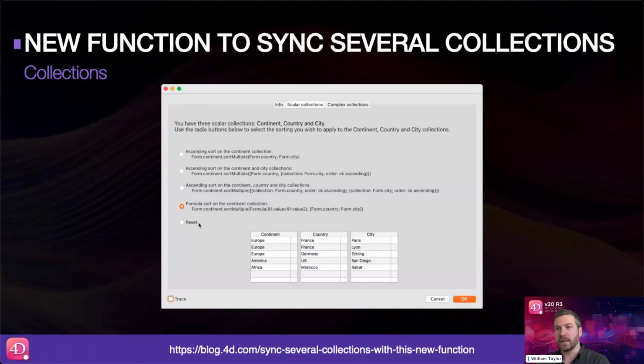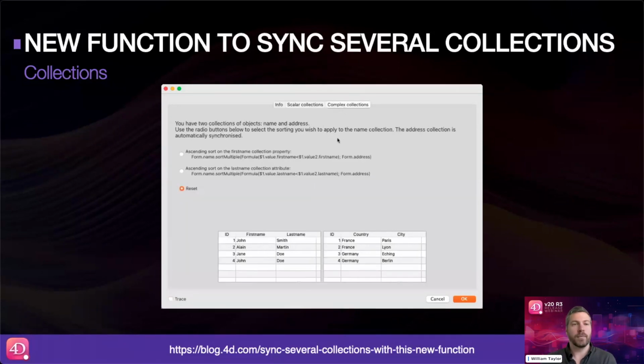And it's always nice to see when 4D implements things that are from the feature request form on the blog. It's very cool. And there's complex, so do all sorts of cool stuff.